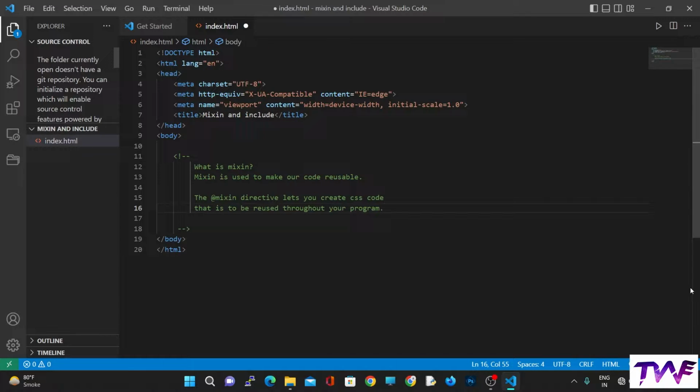Now the question arises, what do you understand by mixin? Mixins are basically used to make your code reusable. Just like variables, we define a variable at a single place and we can use that variable throughout our website. Just like variables, mixins are used to make your code reusable. You have to define a mixin at one place and you can use that mixin throughout your website.